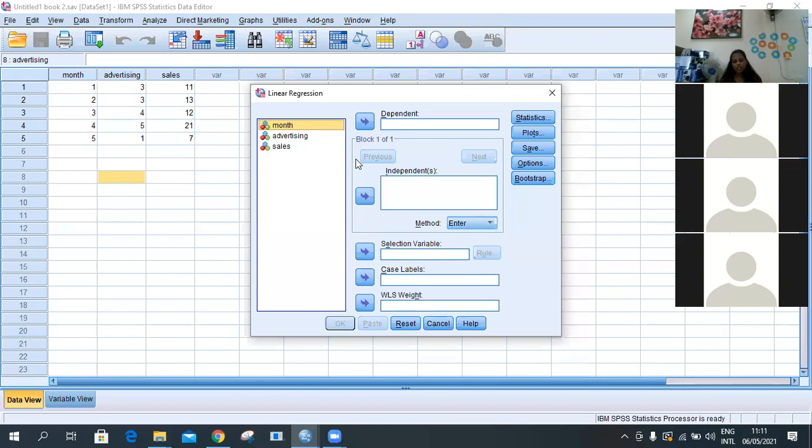So how many dependent variables do you have? Very good. What is that? Sales. So independent variables, how many? 2. Is it 2? That is up to your mindset, but normally you have to consider only advertising. Month also can influence the sales, but here we can consider only advertising. If you need, you can select the month also.